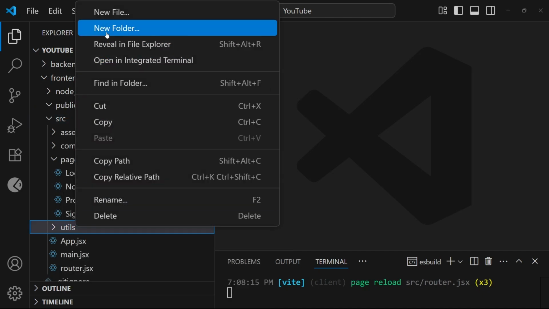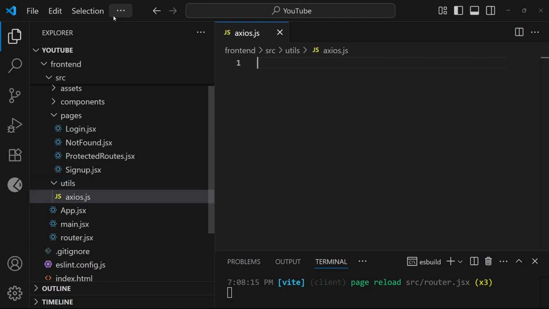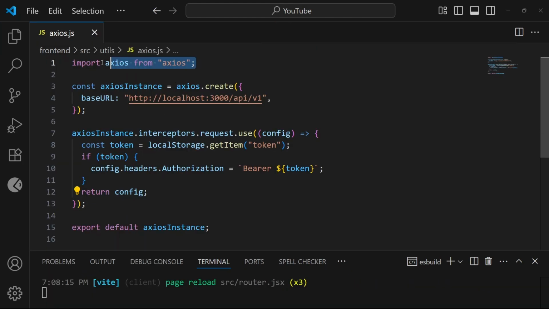And we're going to create a new file called axios.js. So in this file, we're going to import Axios. Then we created our own custom Axios instance using axios.create. We've also defined a base URL. Now this is going to be useful so we don't have to repeat http://localhost/api/v1 every time.